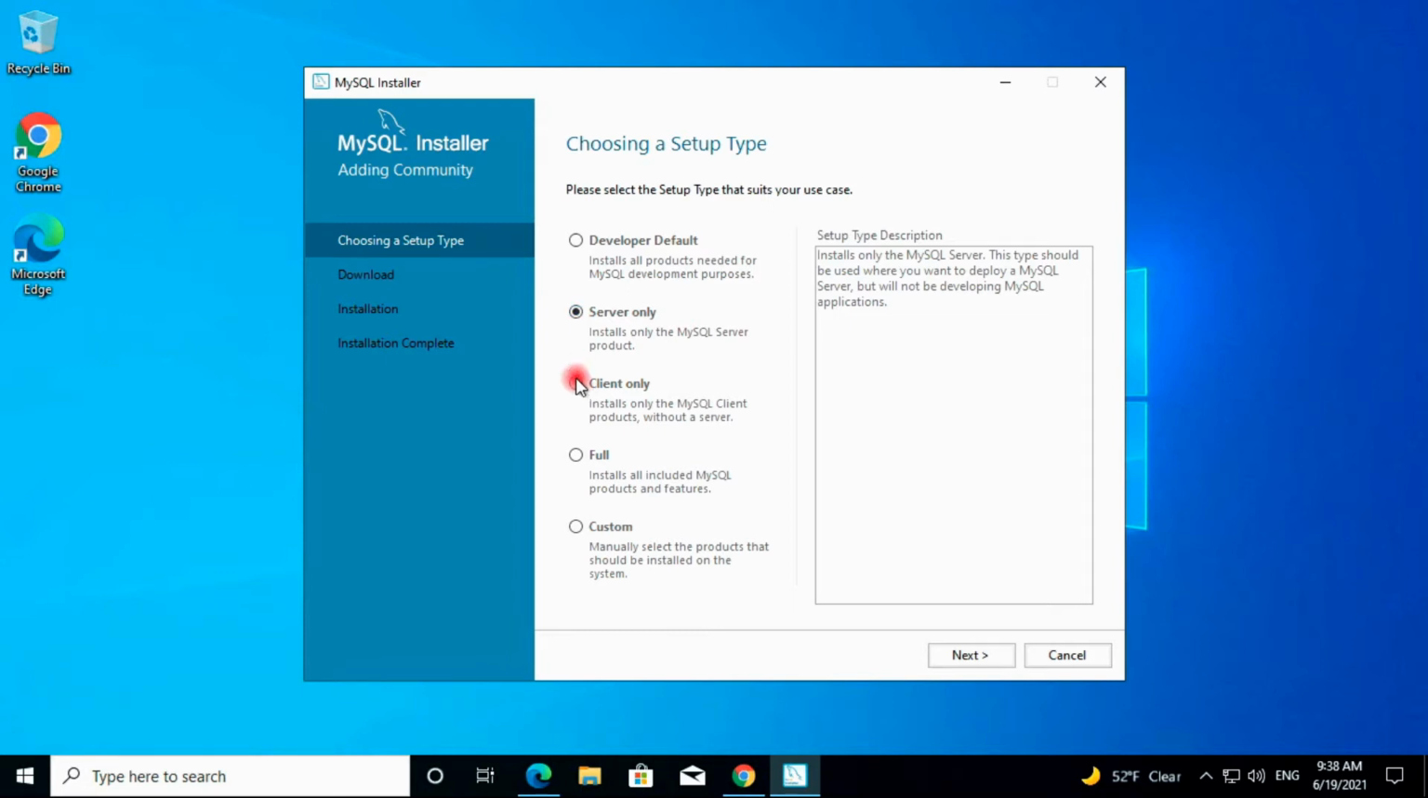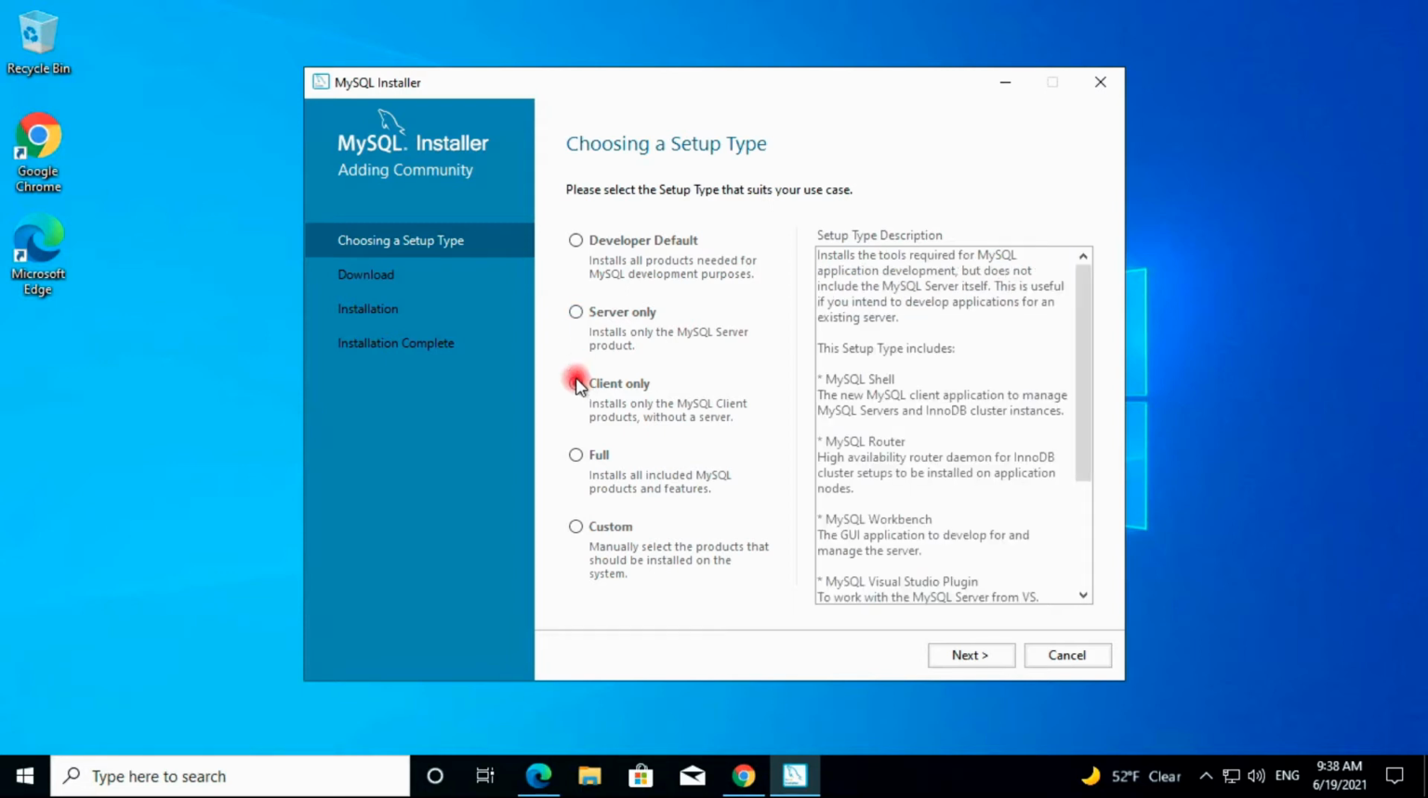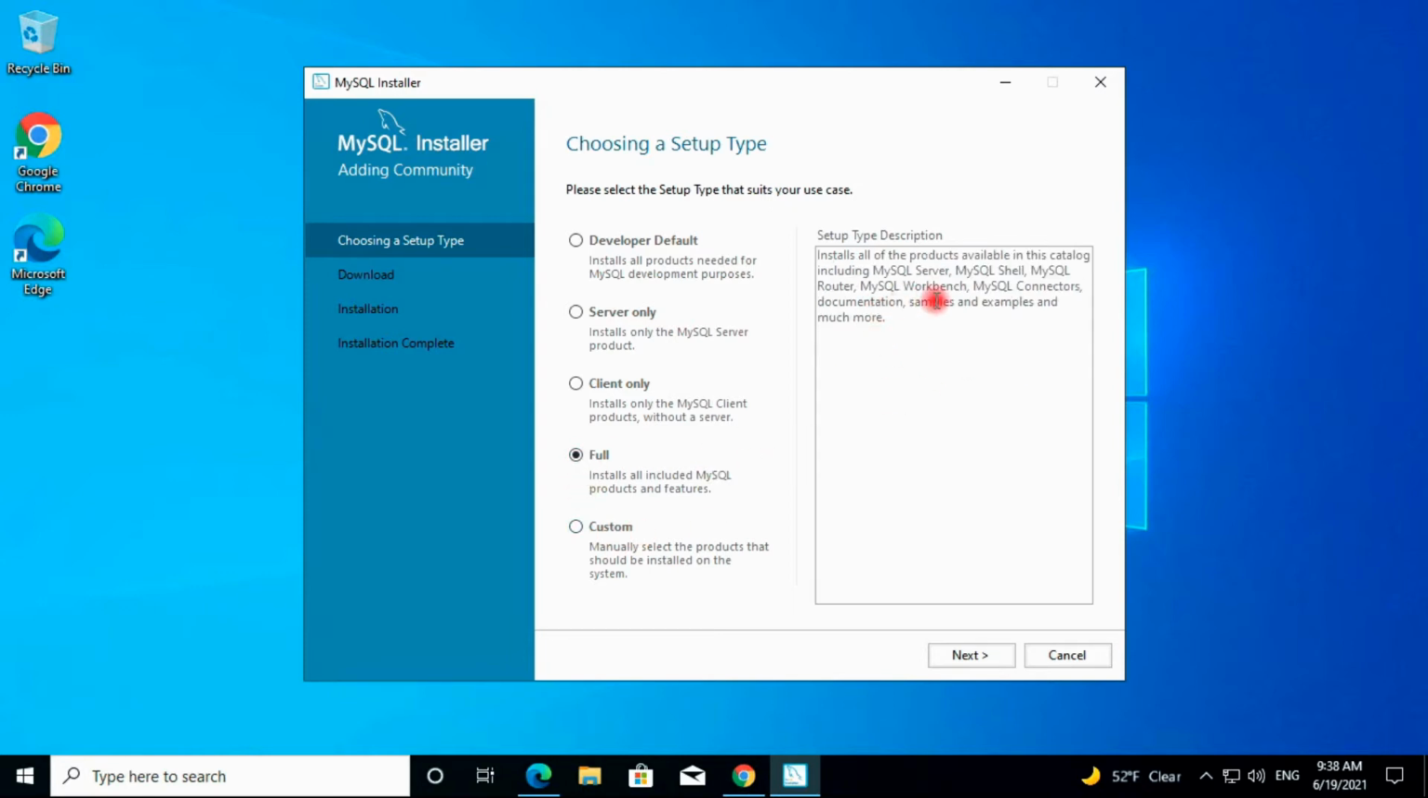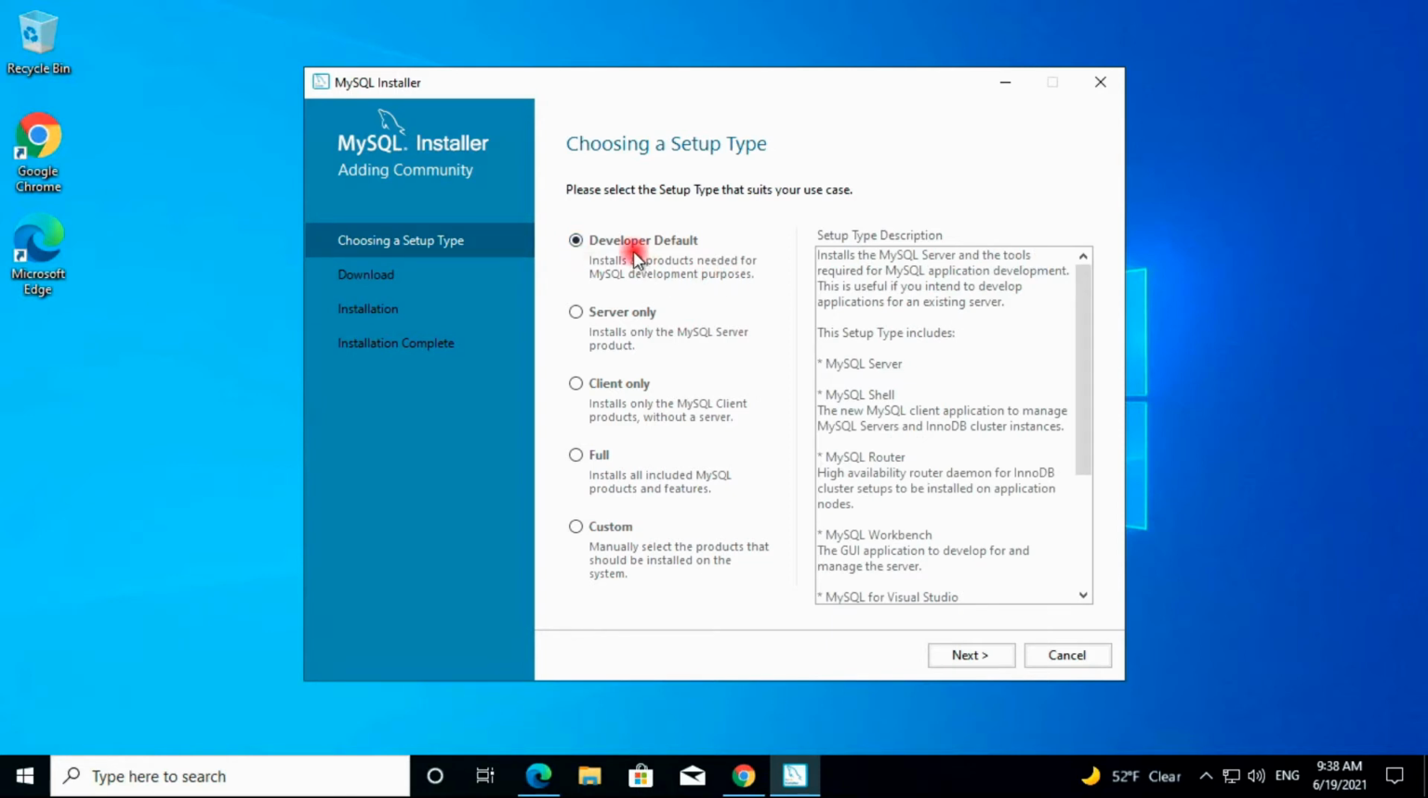If you want client only, you can install MySQL Shell, meaning the client by which we are connecting to MySQL. And in Full they are going to install these packages. And Custom, if you want to skip some library or something like that, then you select Custom and proceed. So here we are going with the default one, which is Developer.